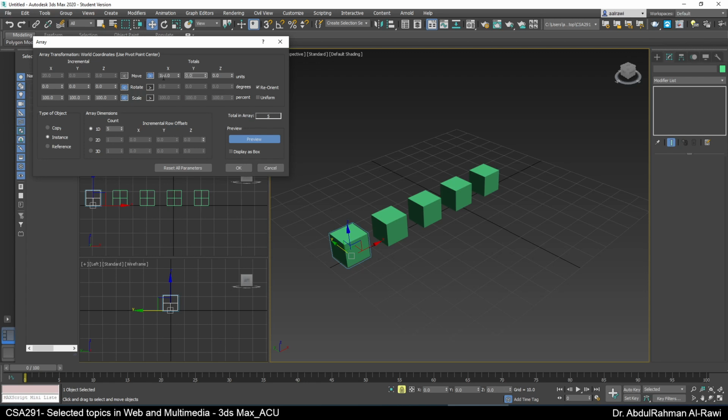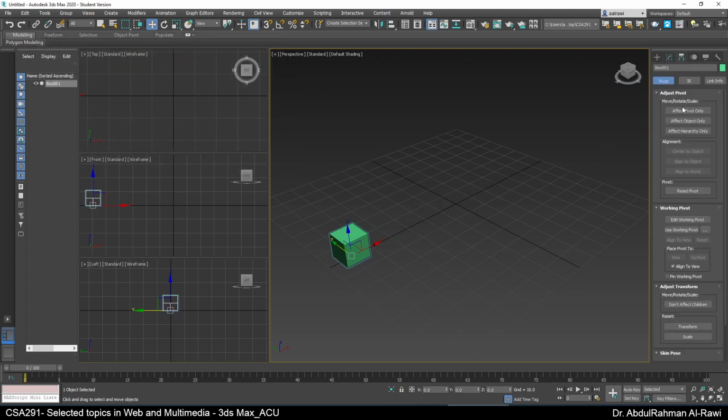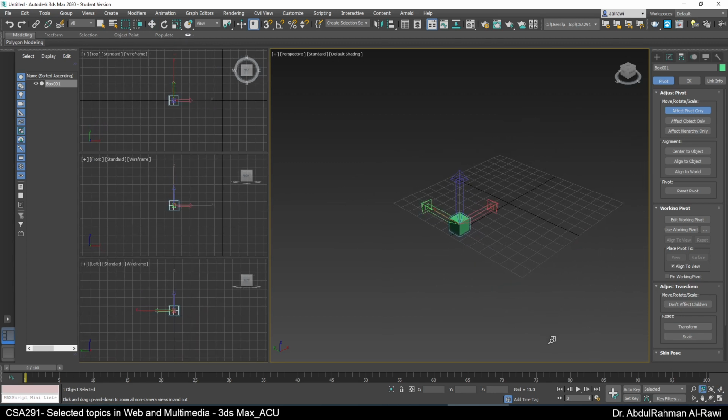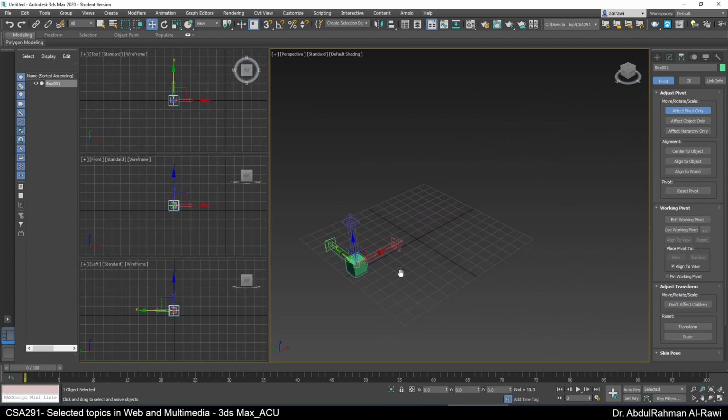But before we jump to the second dimensional array and so on, let me go back to the incremental and let me change the rotation. You see when you change the rotation, how nice is this? Okay. And why do they become like this? Because the pivot point is not in the center. So I will undo, I will go here, affect pivot point, center everything, and I'm gonna just zoom out all of them, and I'm gonna just move this.